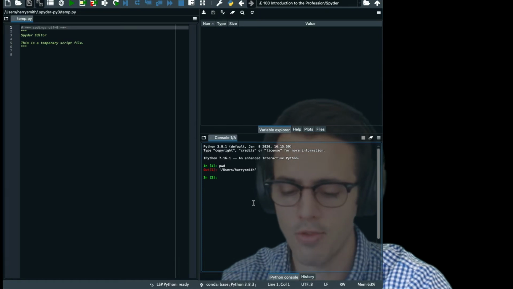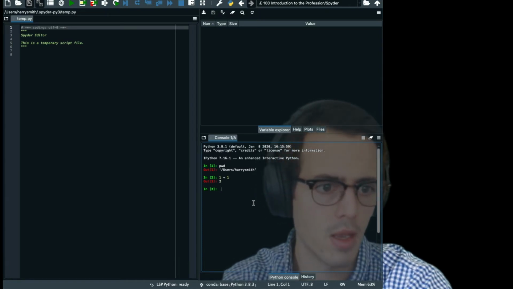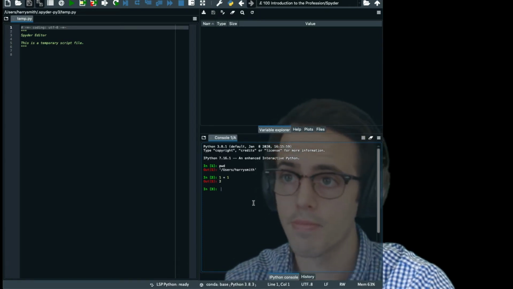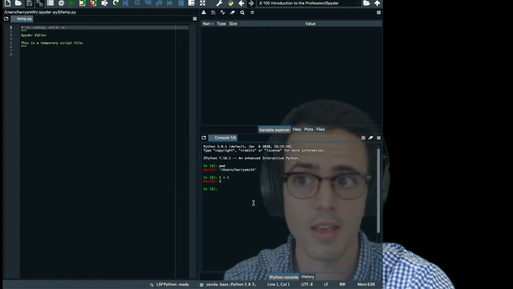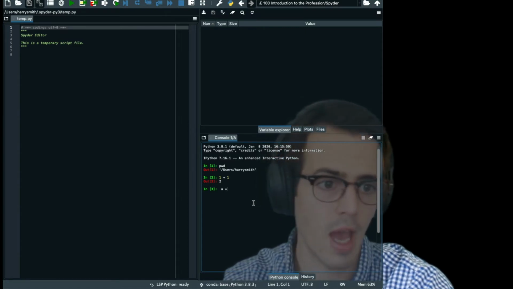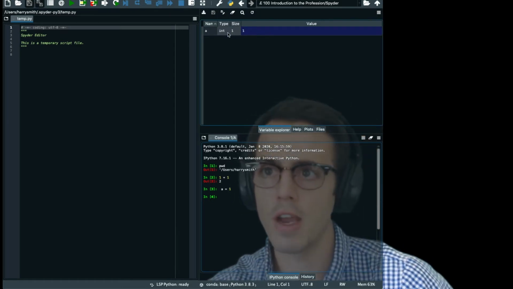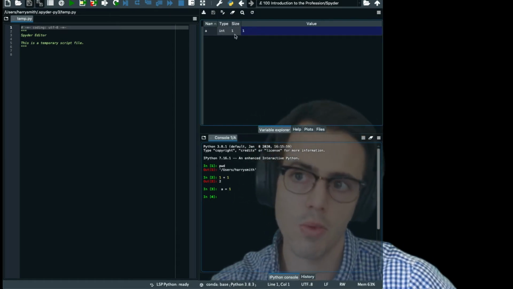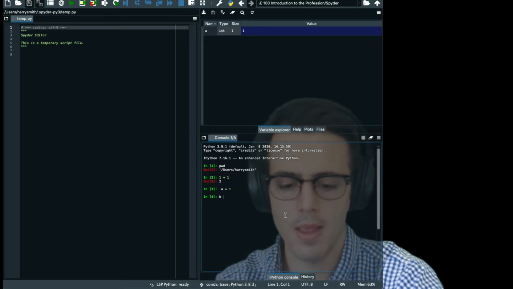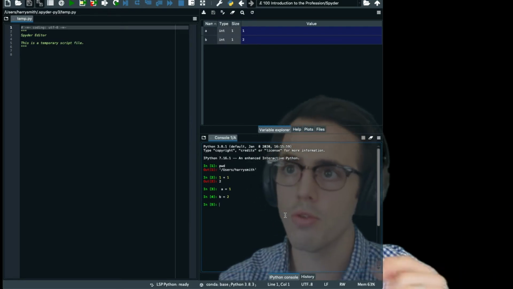The simplest way is to treat this just like a calculator. 1 + 1 gives me 2. Okay, didn't save anything in terms of variables. I could just do a is equal to 1. And we see immediately I've got a new variable, which is an integer of size 1 and has value 1. b is equal to 2. I've now got 2 variables up here.